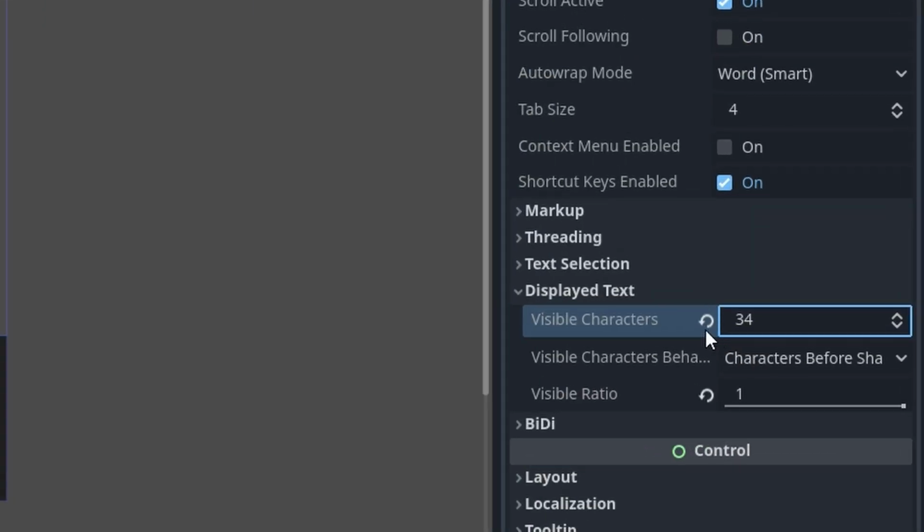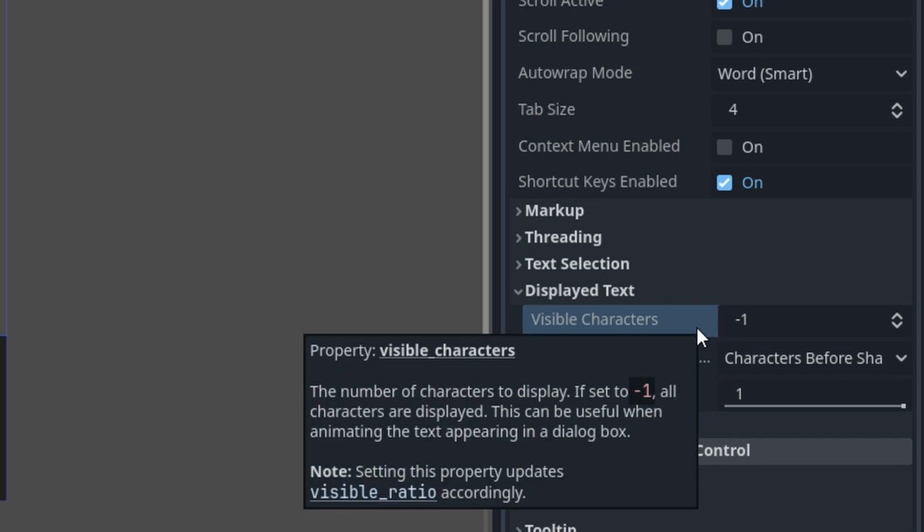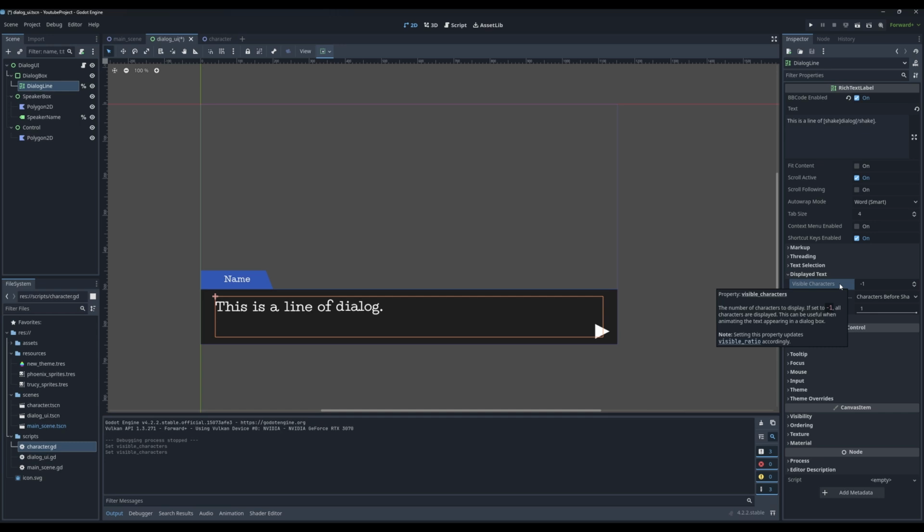You'll also notice that these two are tied because they affect the same aspect of the text. We are more specifically interested in visible ratio here because it controls the ratio of the text visible at a given moment. I'm sure you can see where this is going. We will manipulate this variable in our code to achieve the text animation.